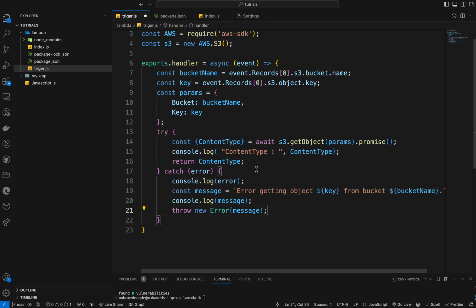Here is how it works. When a file is uploaded to the specified S3 bucket, an event is generated, this event triggers the Lambda function, and the function then processes the file according to your code. In this case, it logs the content type of the uploaded file and returns it. This example illustrates a basic use case of a Lambda trigger. You can modify the function depending on your specific needs, such as processing or analyzing the uploaded file.